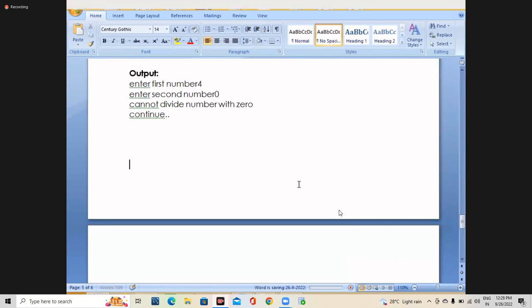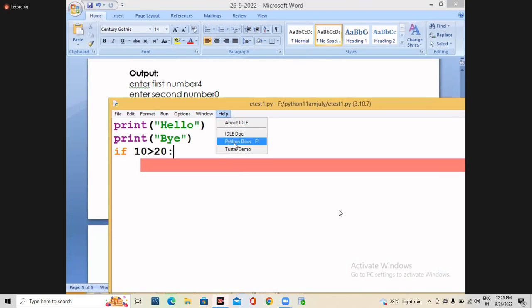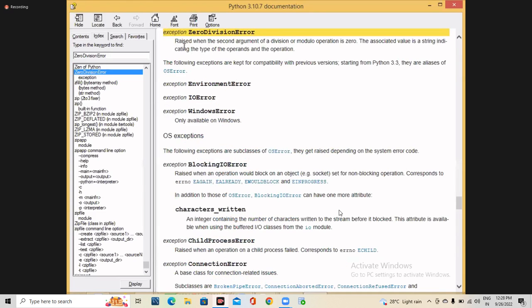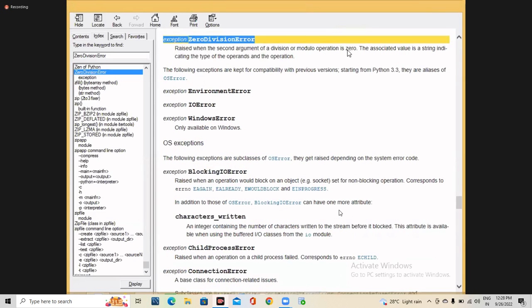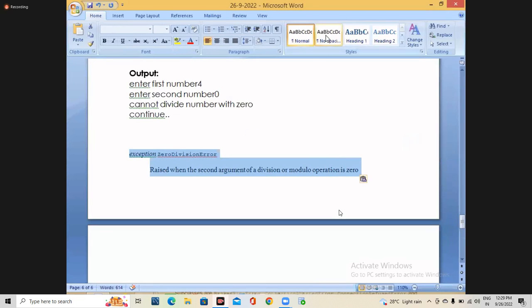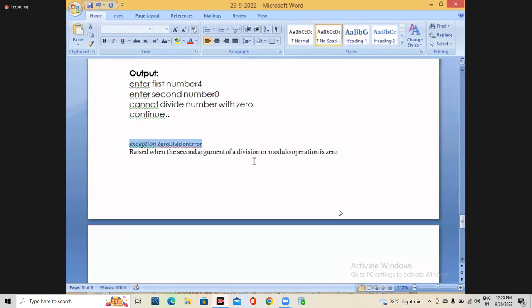Okay, just to see here, which error occurs when? So when will you get a zero division error? It is raised when the second argument of a division or modulo operation is what? Zero. So you should know, because sometimes they may ask you which error occurs when. This is predefined.